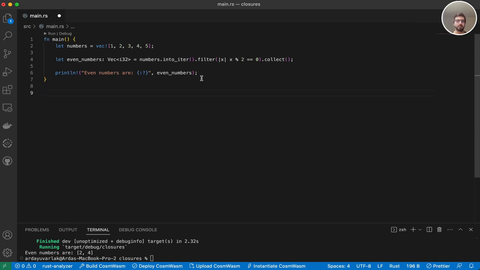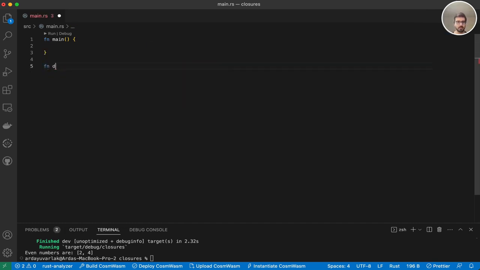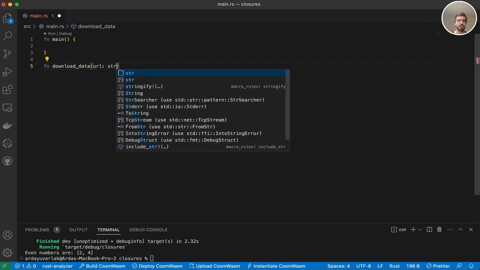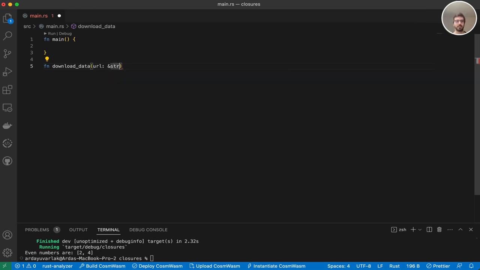So let's see the example. First, I'm going to clean here and define my function here. Let's say download_data. In this function, we are not actually going to download the data, but we are just going to act like we are doing it. For that, as the URL that we will be reaching, we will have a parameter called url and also a string reference here.